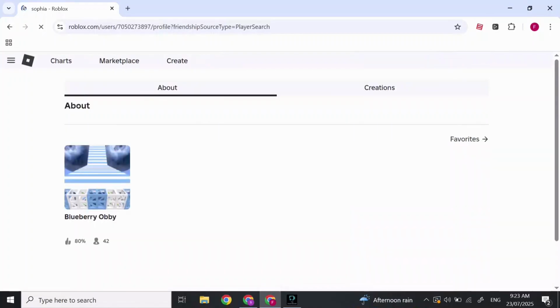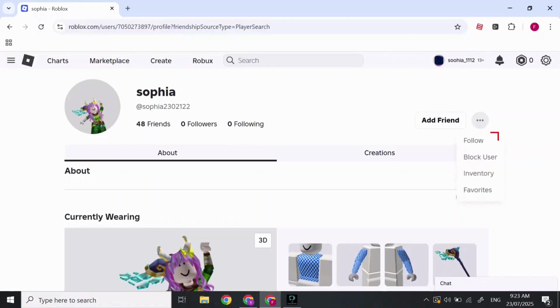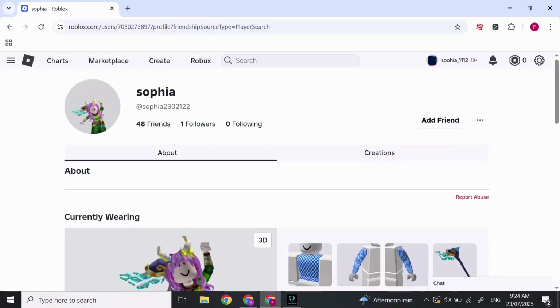After that, you'll find their profile. In here, beside Add Friend, you'll find 3 dots. Click on the 3 dots. After you click on the 3 dots, you'll find the Follow option. Click on Follow and you're good to go. This is how to follow people on Roblox.